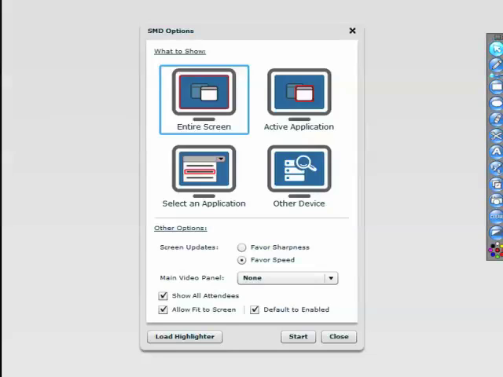Keep in mind that this highlighter is a separate application, which means I would definitely want to use the entire screen method of Show My Desktop. If I were to use Active Application or select an application, any markings I make with the highlighter will not display as I intend. But entire screen will allow users to see my computer screen and any markings I make with the highlighter.